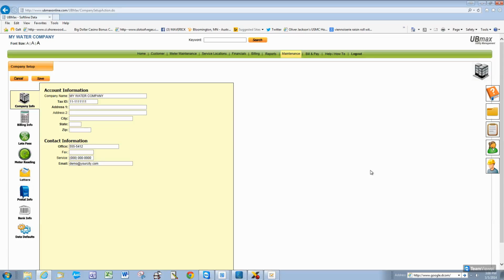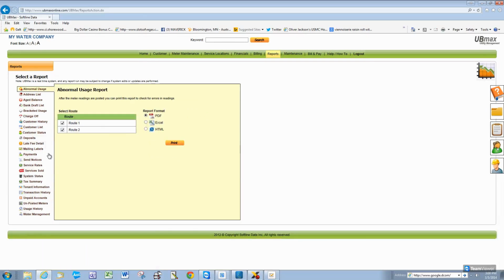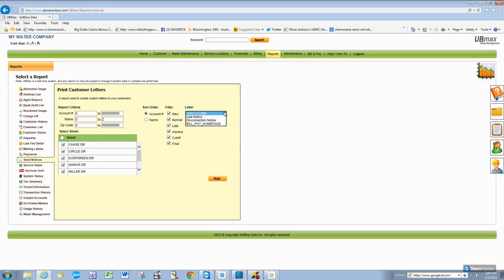And there's more things. I mean, there's obviously more things we can do on here. Like under reports, if I wanted to send notices to customers, I can go down here to send notices, and I can send either a welcome letter or I can send a disconnect notice or anything like that. And I can choose to send it to everybody on the street if I wanted to.